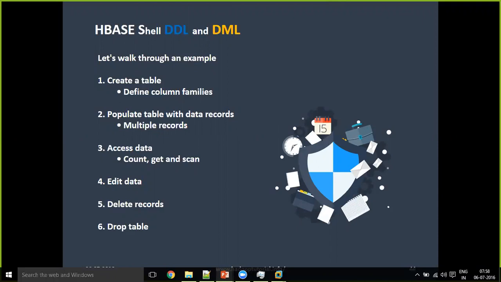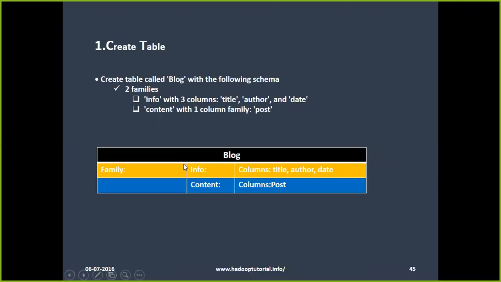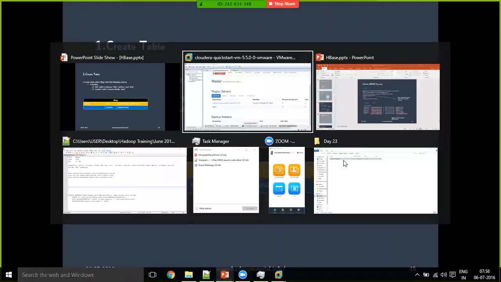Let's create a table and populate data into it and access it and edit the data, delete the records and drop the table. And these are the typical operations that you perform on any tables, right? So let's go through each and every operation here. Okay. So for create table statement, we have seen varieties.